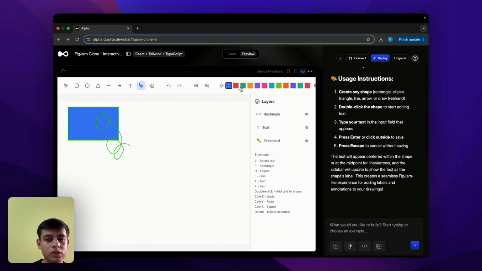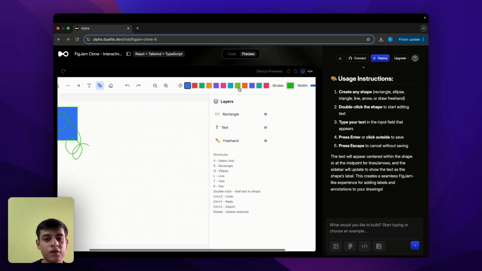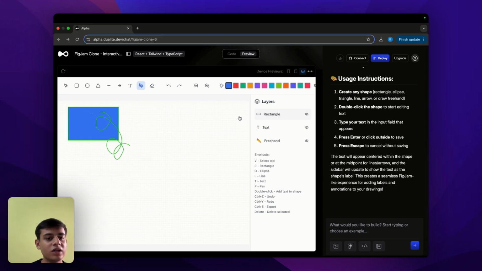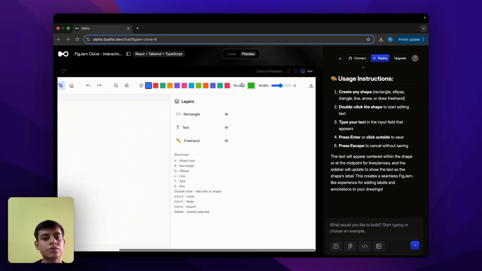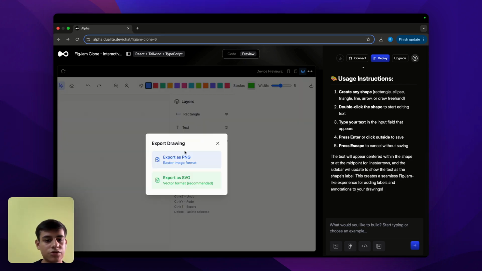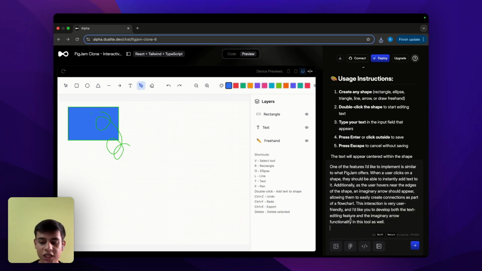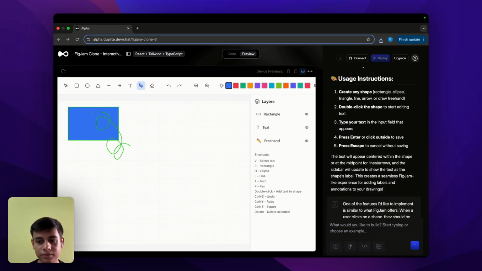Magnifying works as well. So we have got these layers here where we can easily see what exactly is there on our canvas. Let's try exporting it as SVG. Well, it works really nice. So let's continue and give our second prompt.